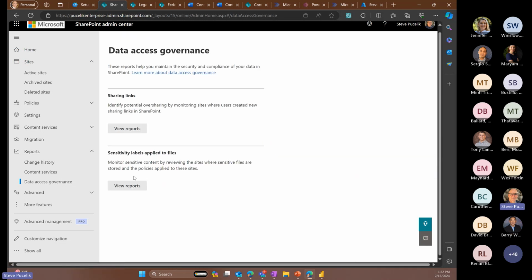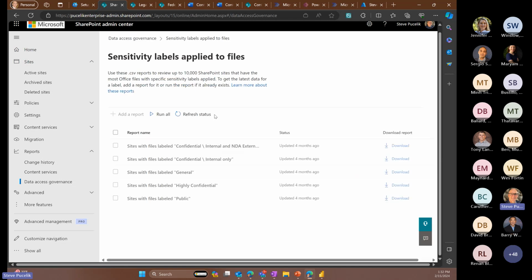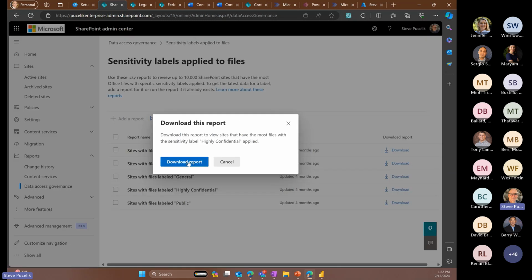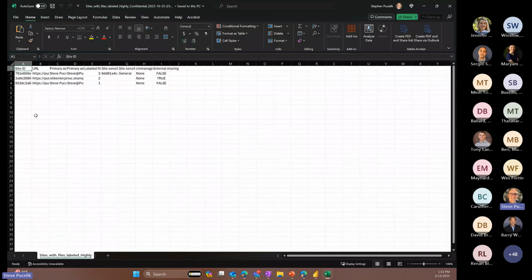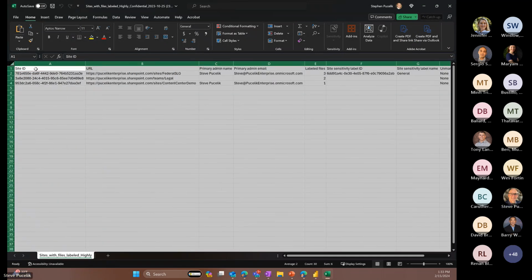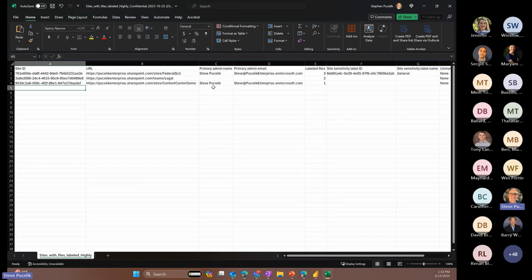We've also got another report on sensitivity labels that have been applied to files. Okay? So you'll see all the sensitivity labels that I've created within my Purview. If I click on highly confidential, for instance, I'm going to be presented with an Excel report. And let's open this up. And this will tell me what the position is for those particular sites. Okay. So here I've got my sites. And you'll notice that the admin is here.